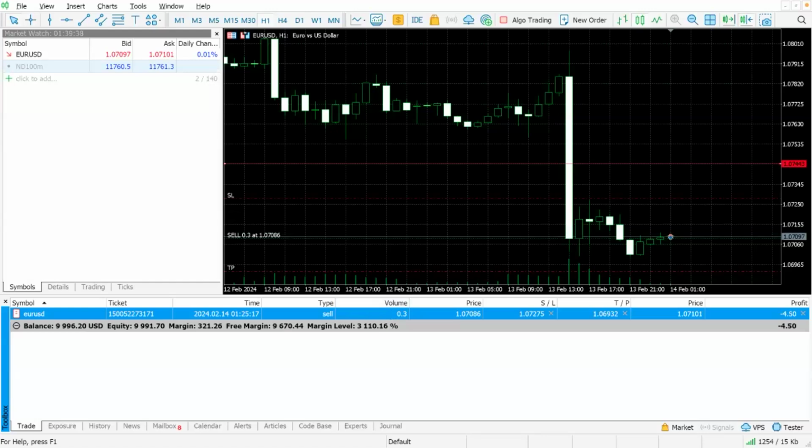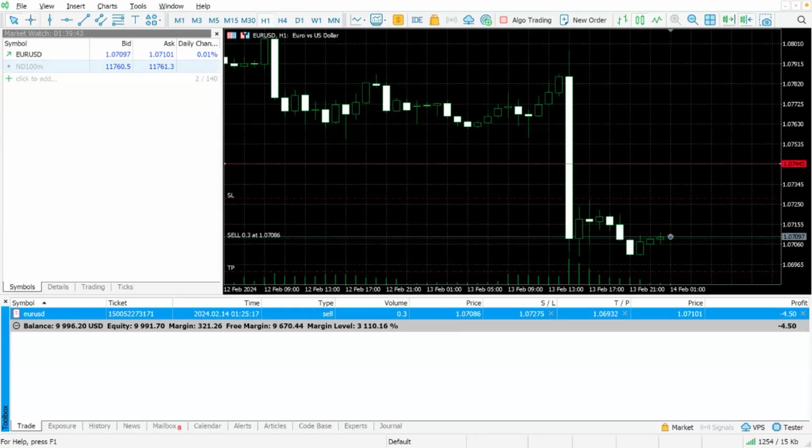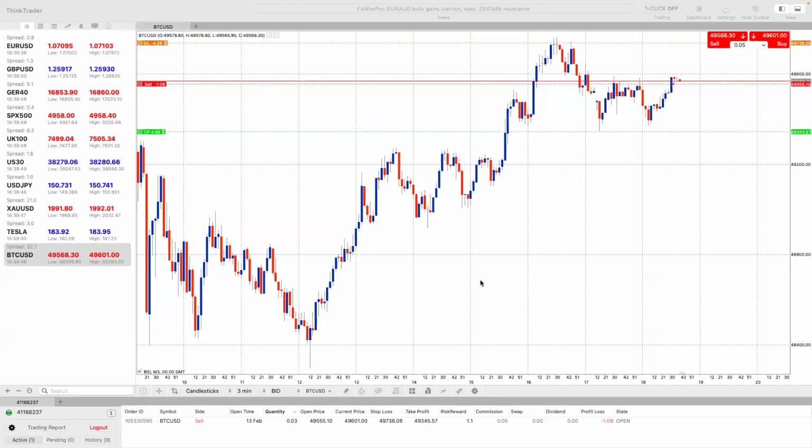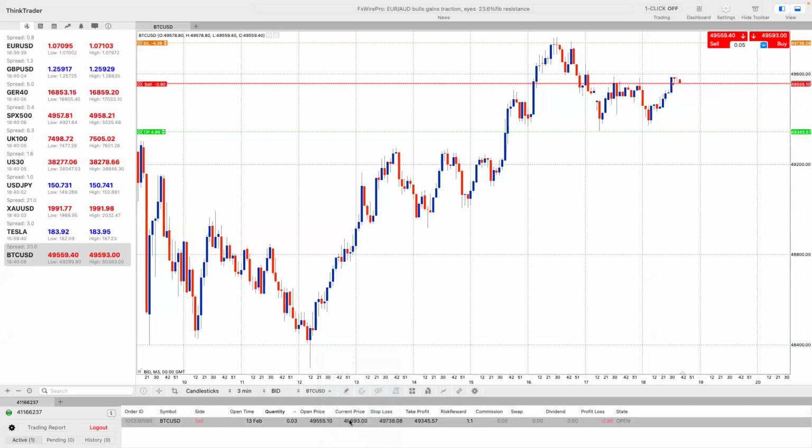Okay, next we're going to jump over to the Think Markets desktop. And this is the last one that we will be taking a look at. So you've got your order down here. You can right click and click partial close. When I say right click, I mean on the position down here that I already opened previously.